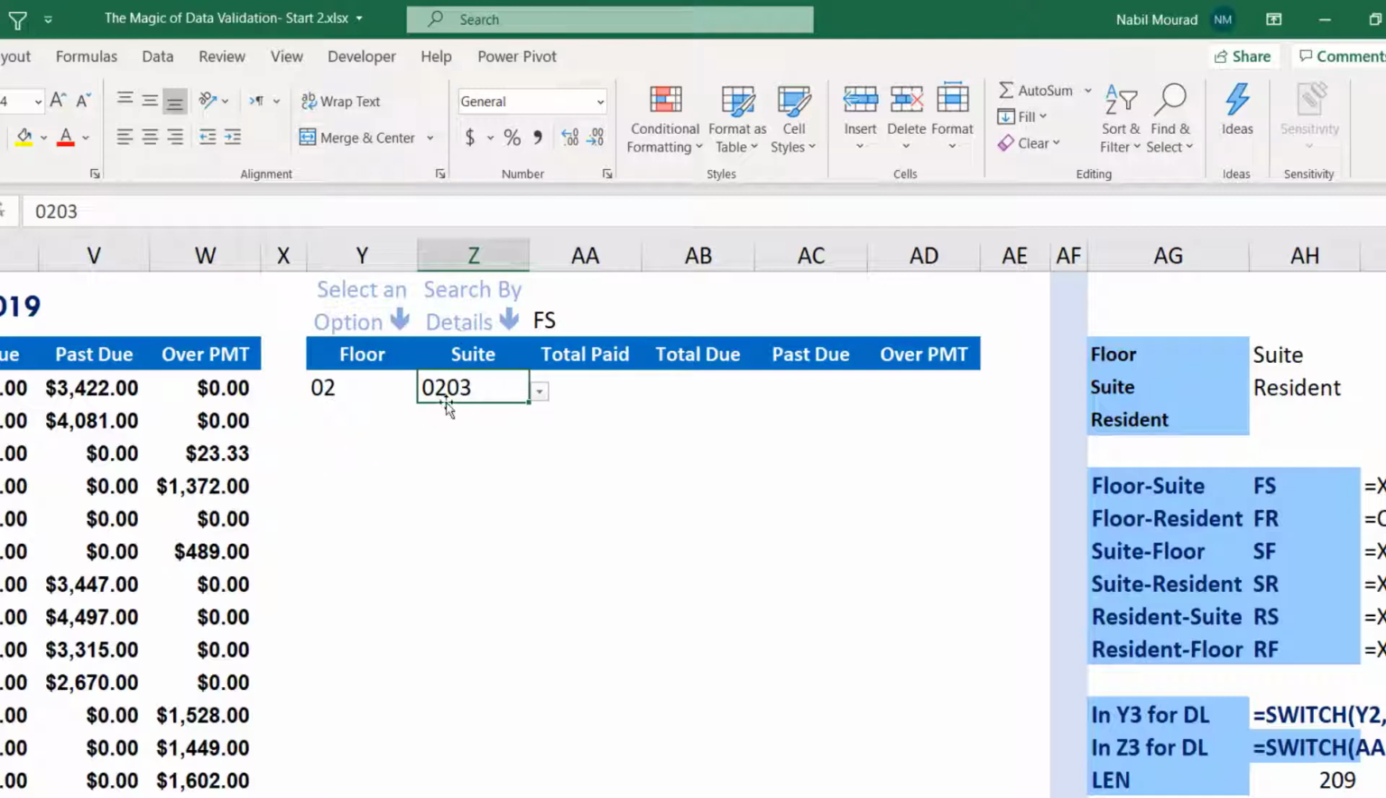Four powerful dynamic dependent drop lists. But the goal is to be able to get insights about the source data. And that's why I need to extract the total paid, the total due, the past due, and the overpayment based upon one of two options. I cannot extract by floor because for each floor I have multiple suites and multiple residents, so I have many options. But I can extract this information for a specific suite or for a specific resident name.